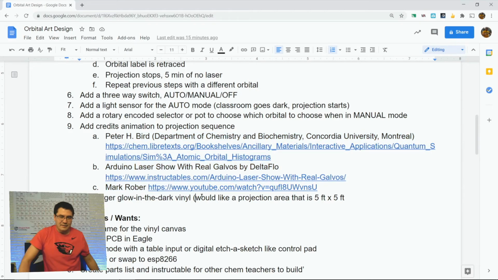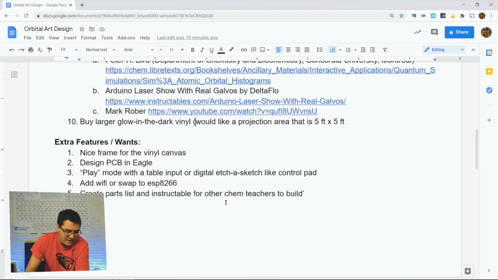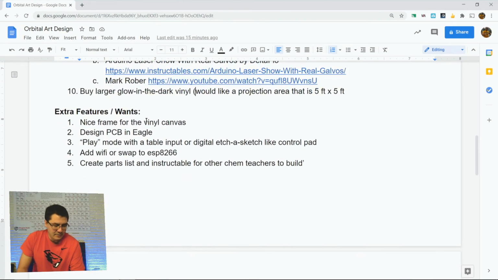And then I need to figure out where to buy bigger vinyl. Amazon only had that 1 foot by 5 foot sheet, which will work, and it costs like $10. But I think I'd like to get a 3 foot wide sheet and use two of those. So there you go. And then if I ever have time, it'd be really cool to have a nice frame for the glow in the dark vinyls, so it's not just stuck on the wall, some creative border.